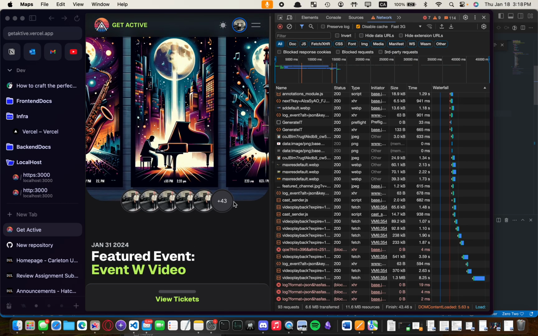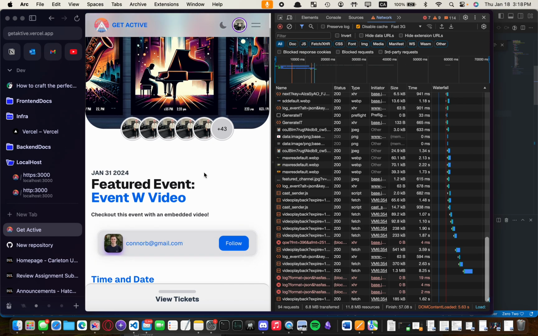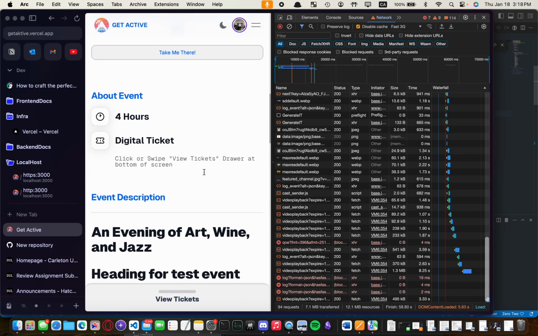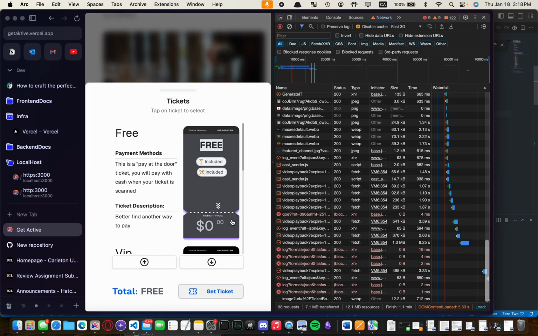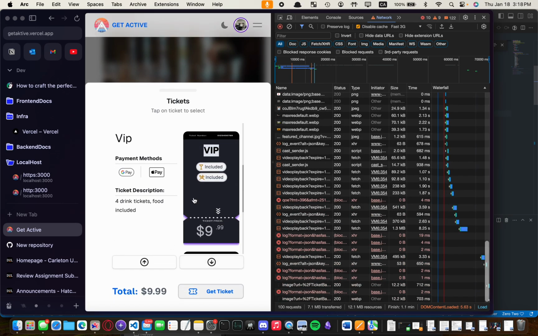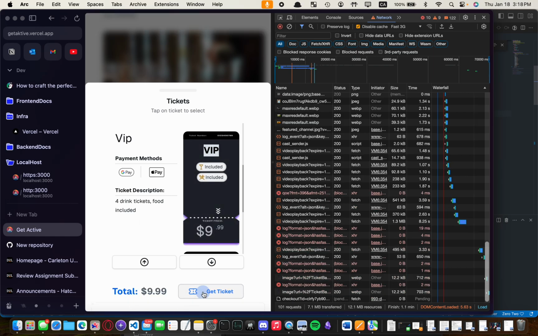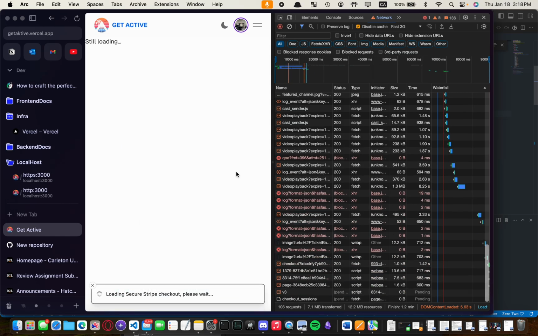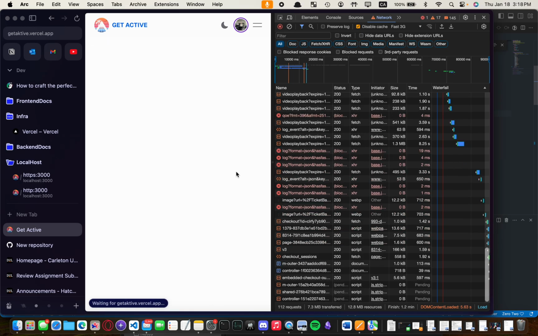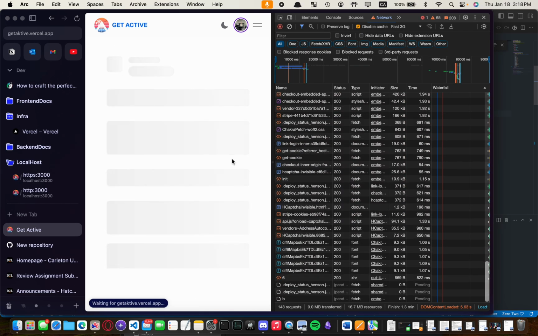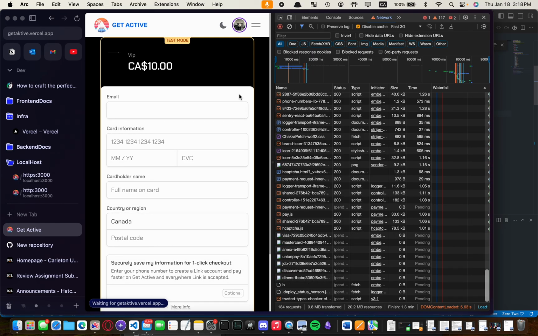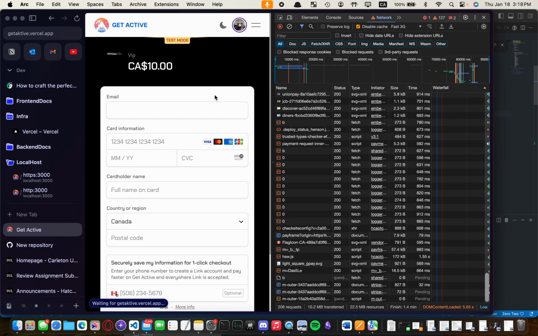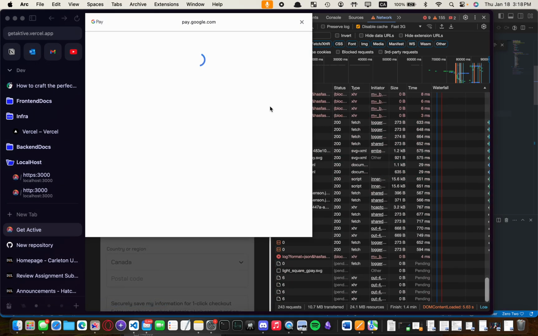All right, now let's see what the actual ticket purchasing experience would be like. Oh yeah, and let's also have a quick look at it in light mode. We go to view tickets. Let's go with this one here. So go to get ticket. The payment processing is through Stripe with an embedded checkout form instead of a link, just for, once again, slightly better performance. And it has both Google Pay and Apple Pay integration.